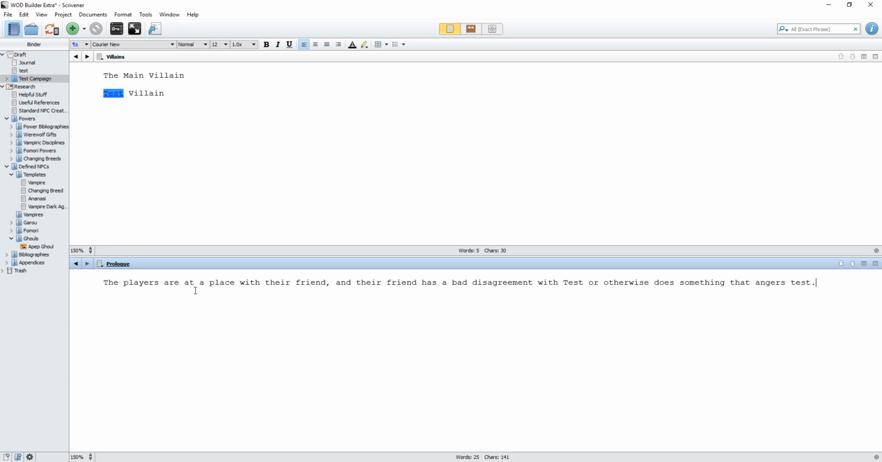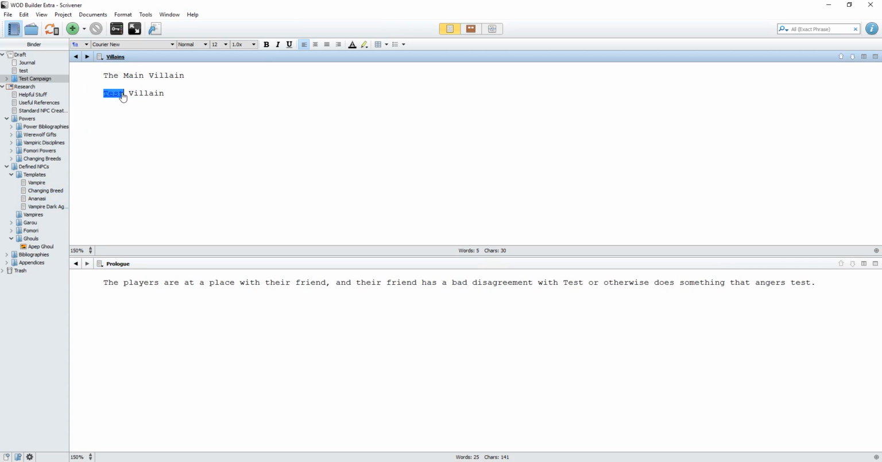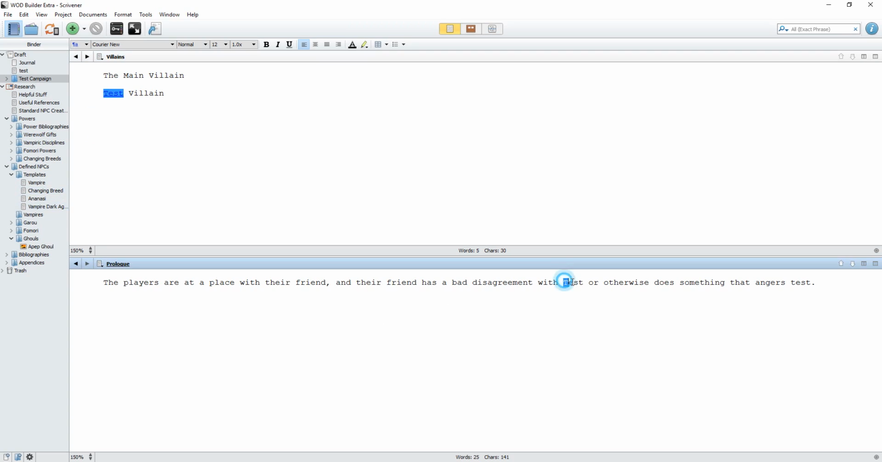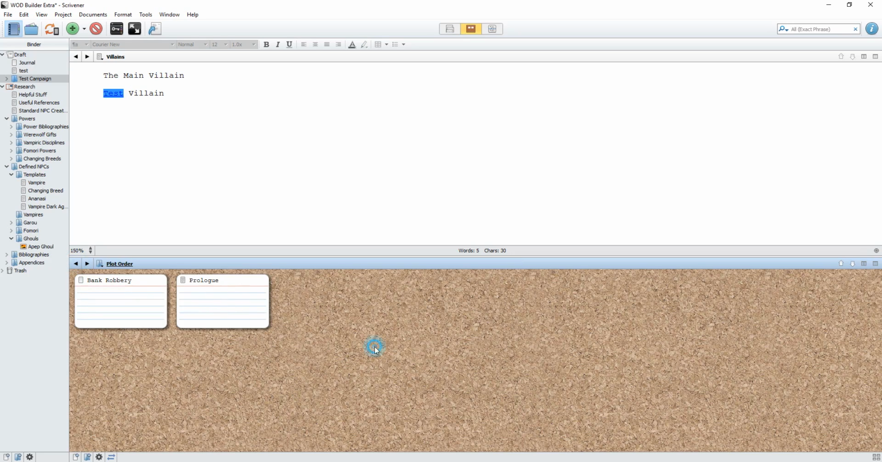This is very simplistic stuff. Obviously, if you're writing a campaign, you have a lot more detail than vague things like that, but it's a case of, this is what I want. We need something in the prologue to actually set up the bank robbery. Now, this is the purpose of the video. This looks like a corkboard because that's what it is. We know the prologue comes before the bank robbery, so let's move the bank robbery after the prologue.